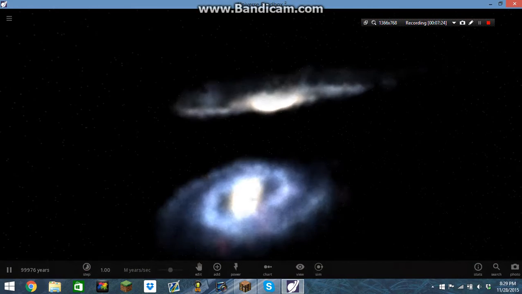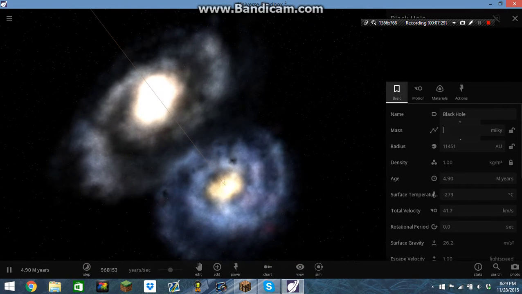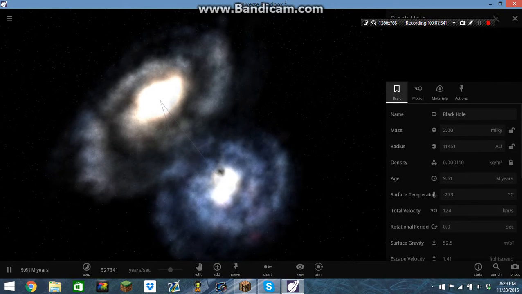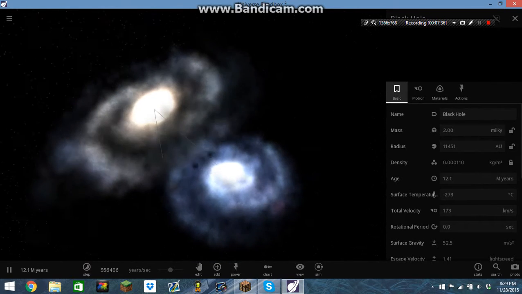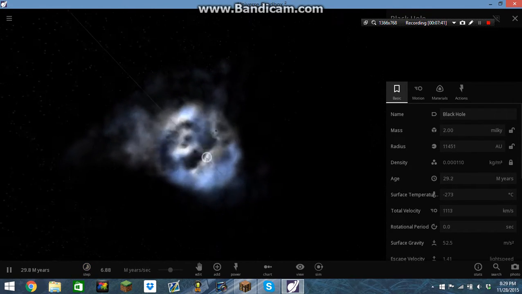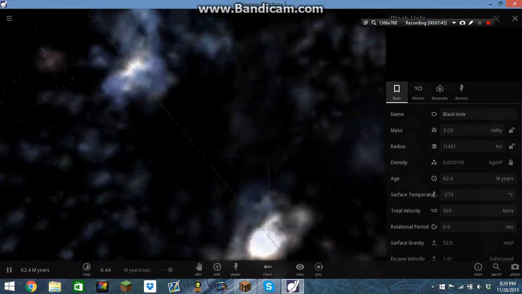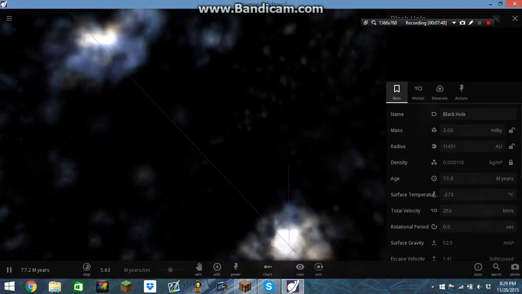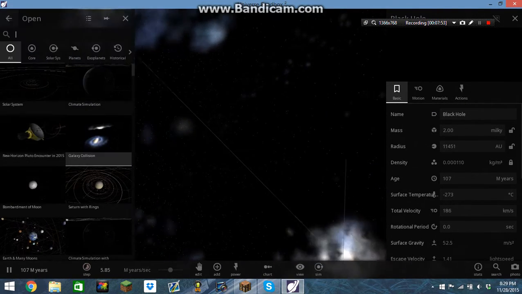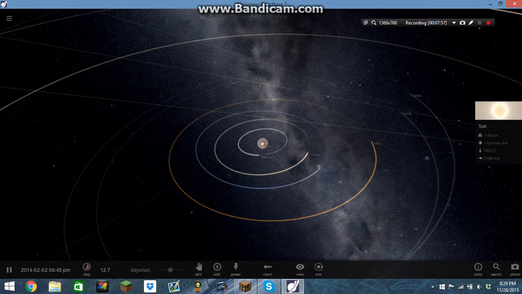Galaxy collision. See what this does. Changing the black hole's mass to 2 Milky Ways. 2 Milky Ways. What happens? Okay, this is not what happens in real life. The galaxies do not get ripped apart instantly when they collide, but anyways, let's delete the sun and see what happens.